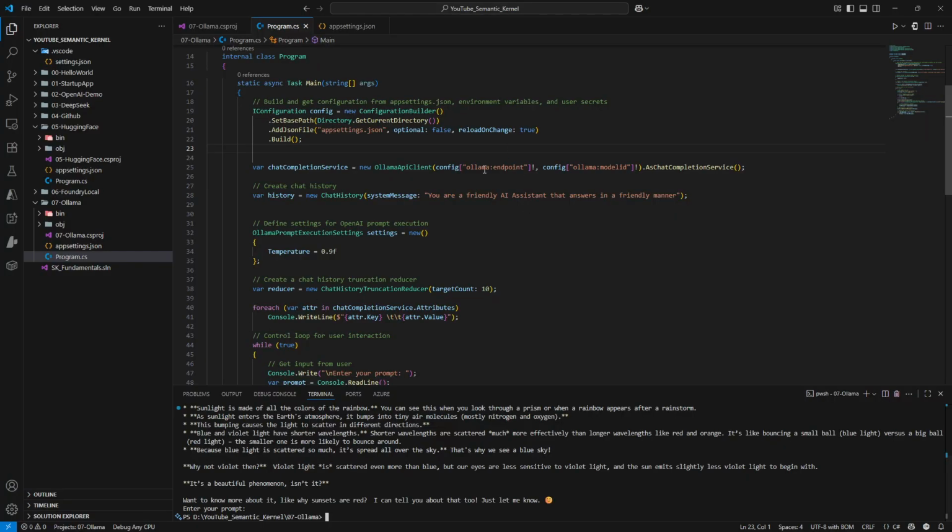So with Ollama, none of this stuff has access to the internet. Nothing left my machine. Even if I didn't have internet access, this would have worked right away. Hopefully that makes sense, how to use Semantic Kernel very easily with Ollama and local models on your machine.